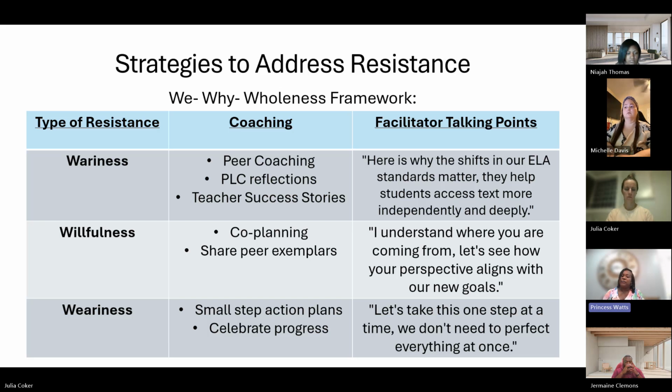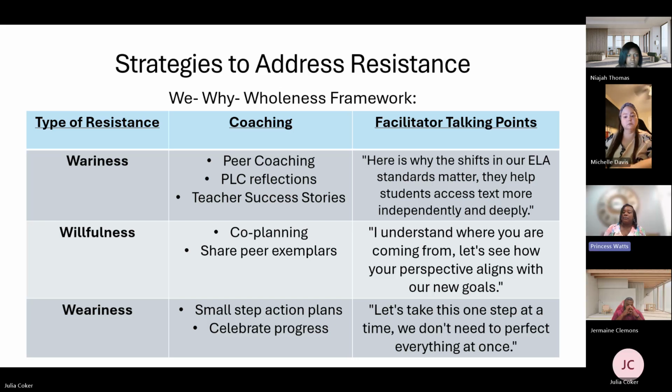Last but not least, the area of weariness: small step action plans, celebrating progress along the way. It's also a good idea for coaches to provide quick and immediate feedback. And then some facilitator talking points could be, let's take this one step at a time. We don't need to perfect everything at once. That could also be phrased as, we'll celebrate progress along the way because every step forward counts.